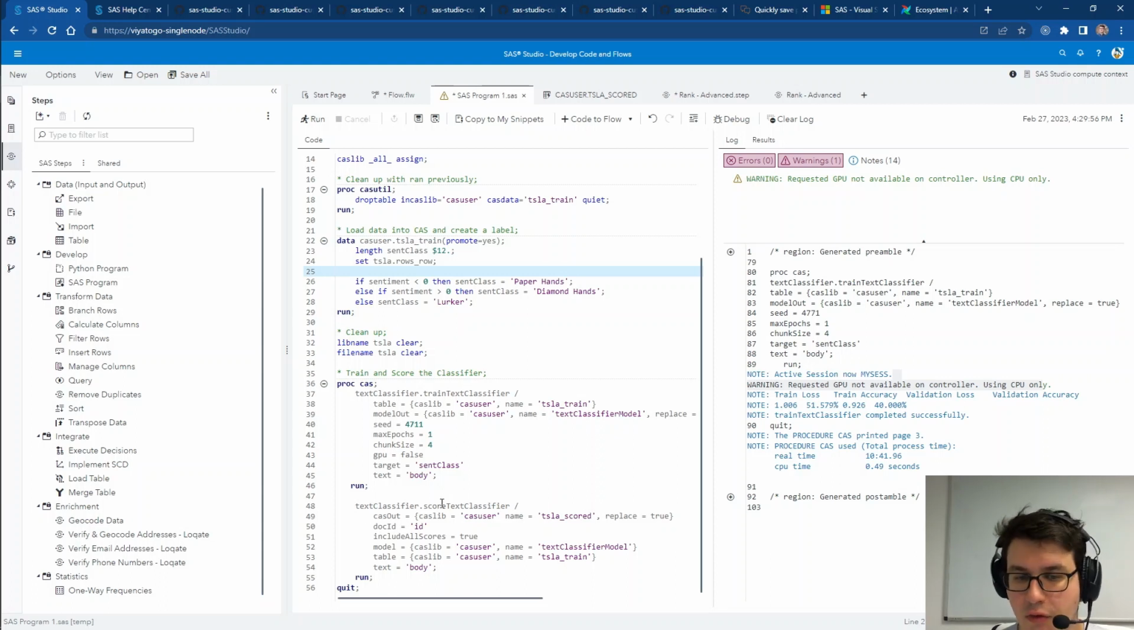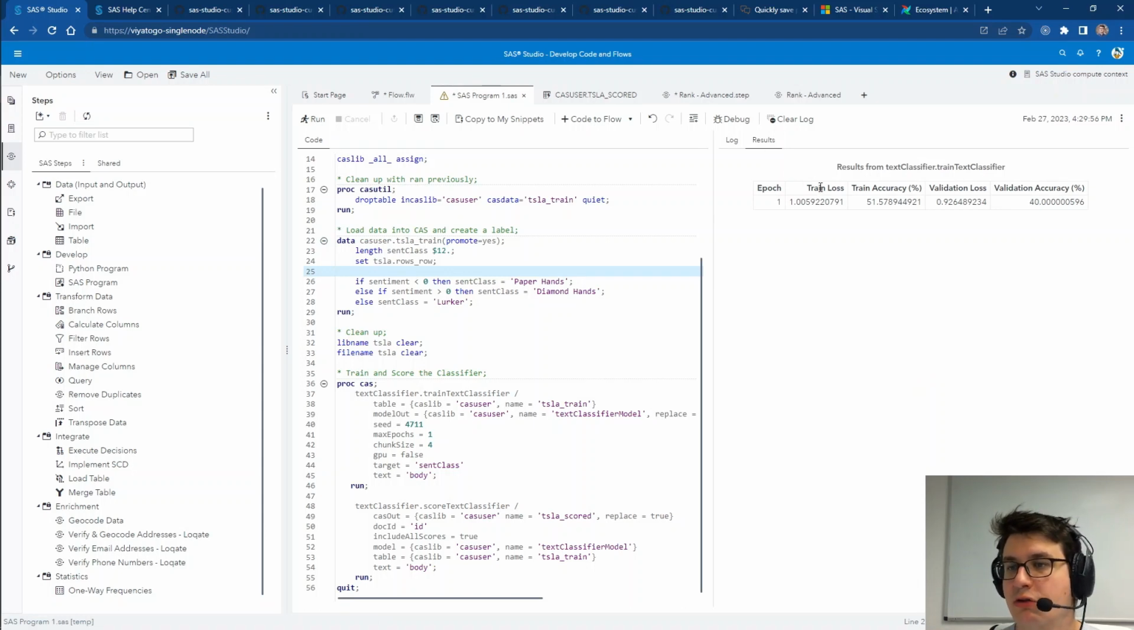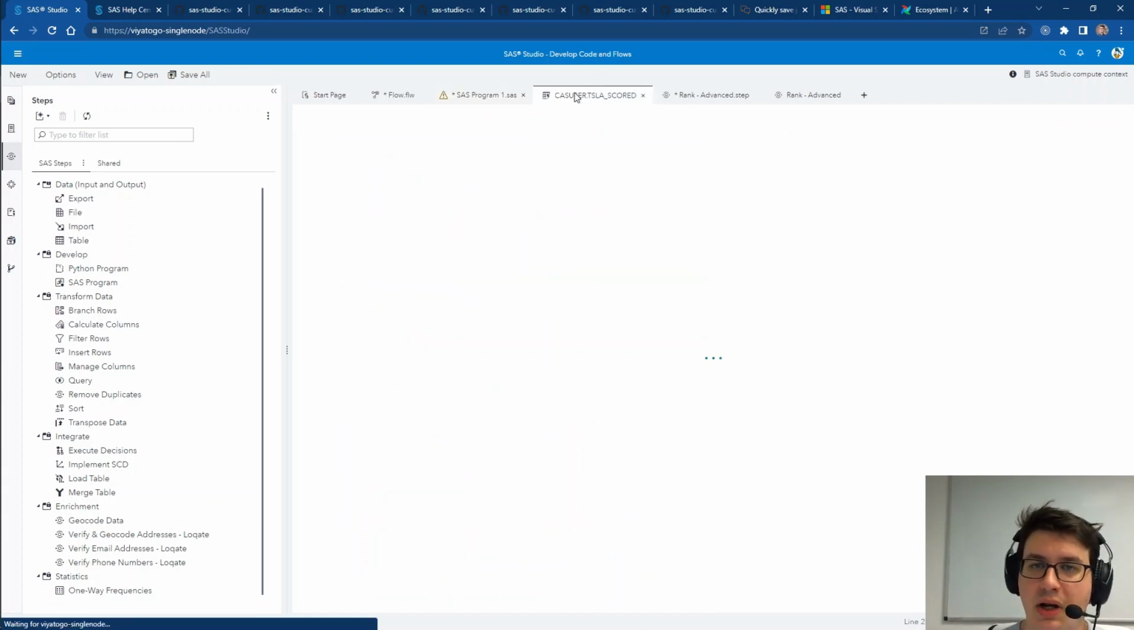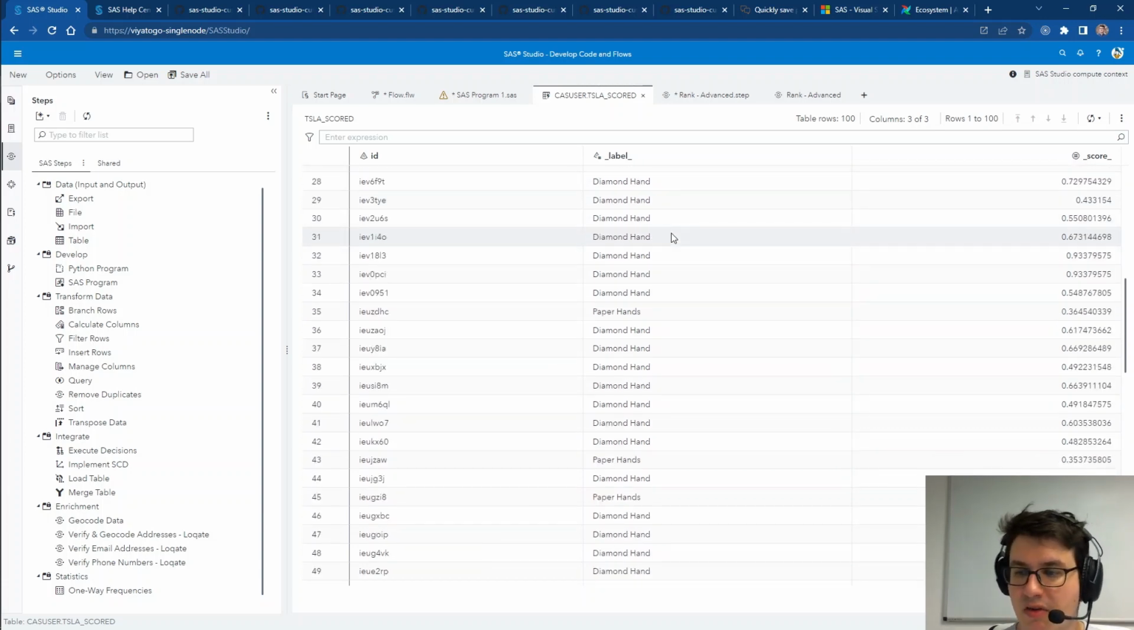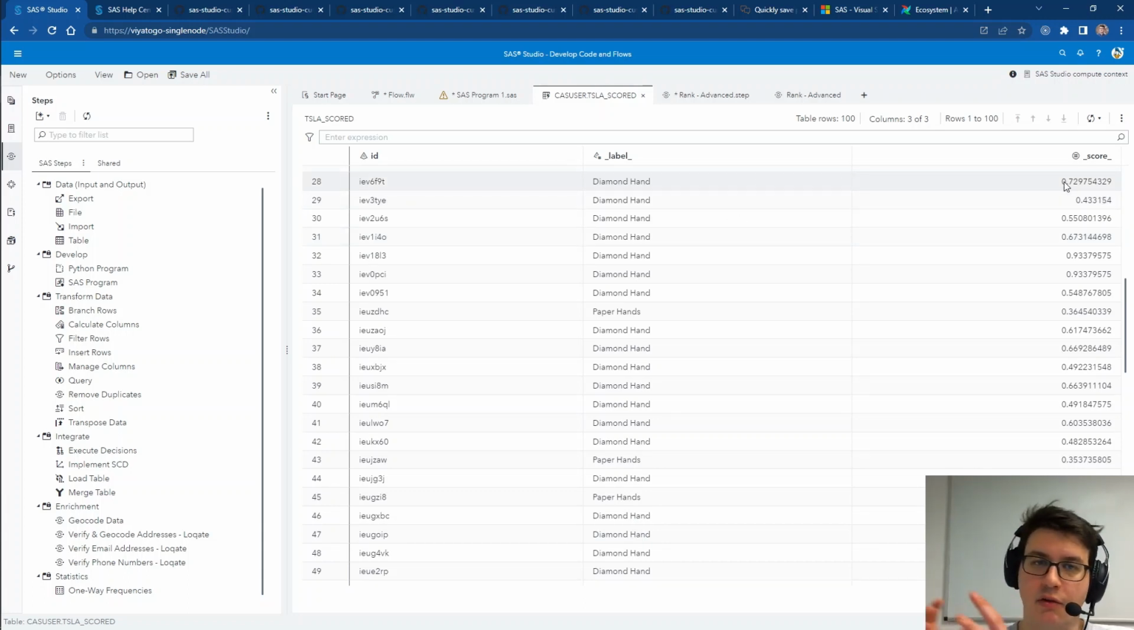And next we score our classifier. We can look at the results from our training and see how accurate this model is. Of course, just training one epoch is very bad in the model department, but still, it's a very cool new functionality. And if we look at the scored output, it's also very interesting. We see we got a lot of diamond hands in here, so people are talking very positive about the Tesla stock in general, and you can also see the precise score that SAS has assigned for this label, which is very cool.